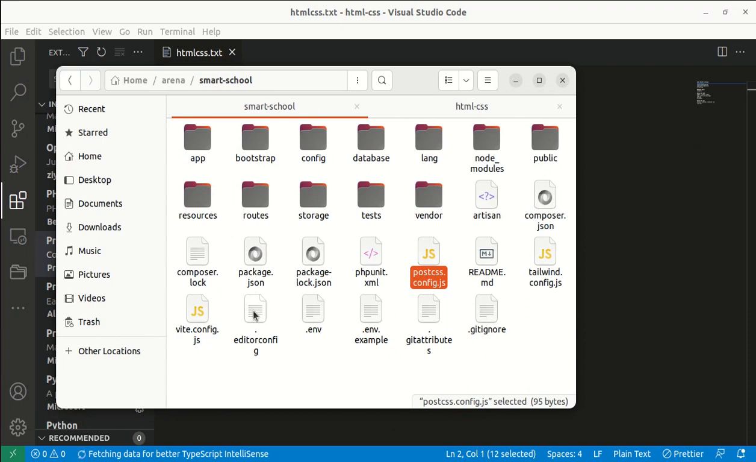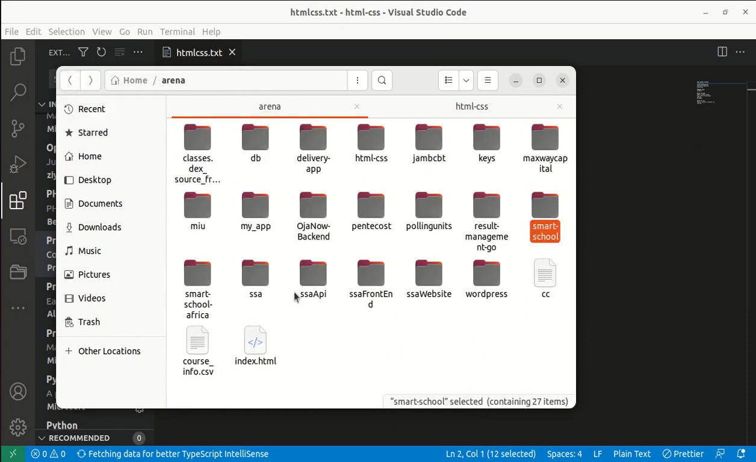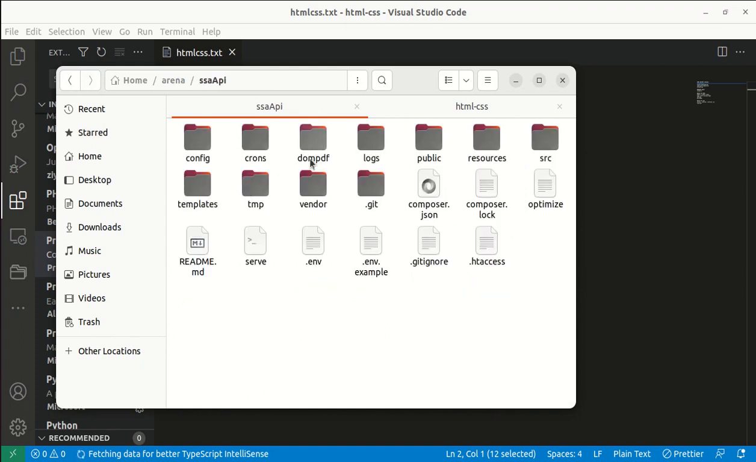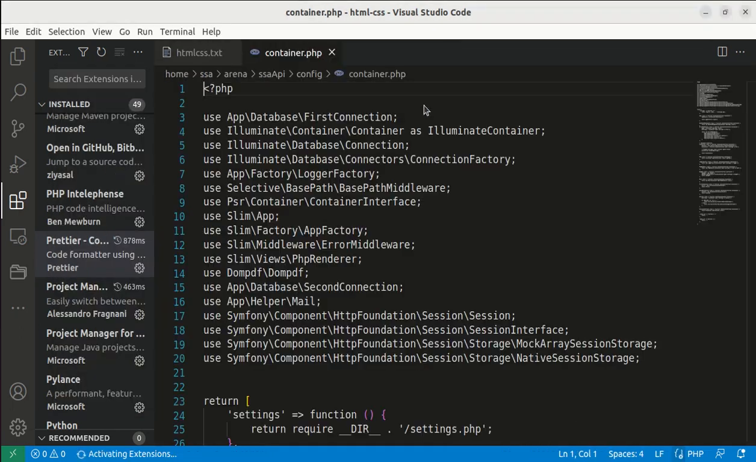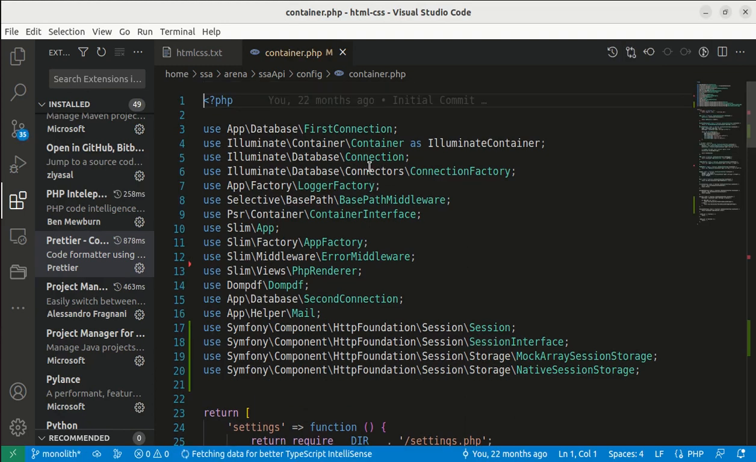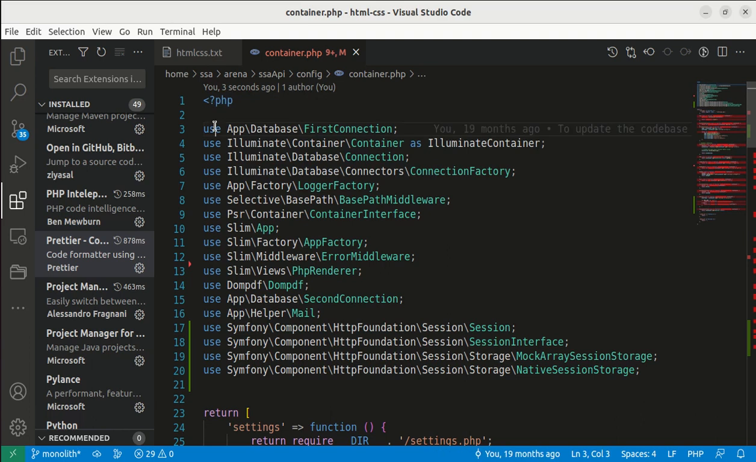All right, so let me find another example. Let me go back, find a file that is a little bit longer. Let's say we have, is it config bootstrap? All right, container. Okay, let's use container here. All right, so this code now, you see the language automatically detected as what? PHP. Now you see that there are colors. The opening tag is in blue. Then these keywords, these are system keywords. The language keywords, they are in blue also.